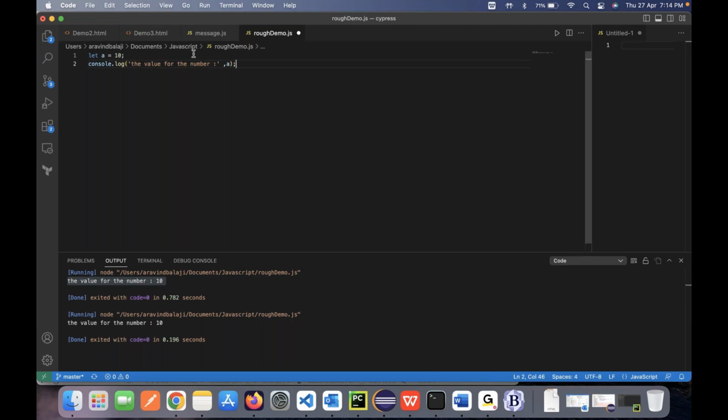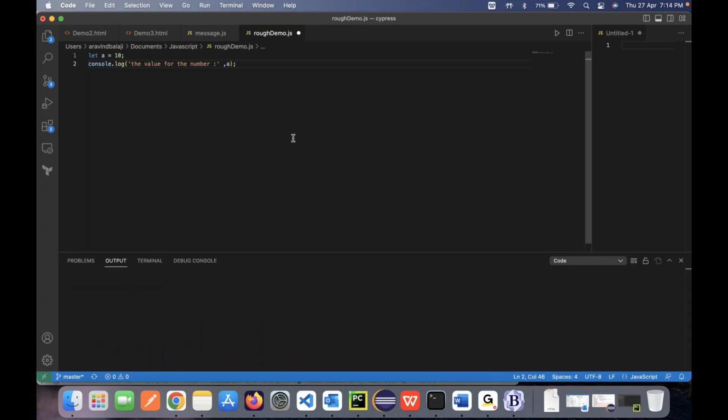Simple. It will be printing out the line for you. If you want to clear this one, simple. There is a clear over here. You click it, it will be clear. Simple. Now, let is one type of option.